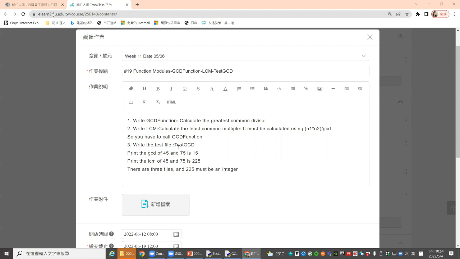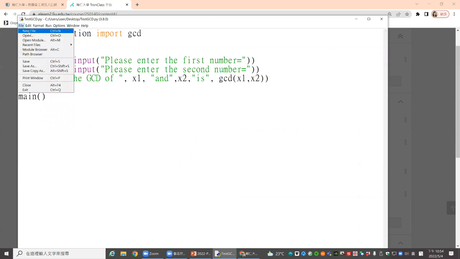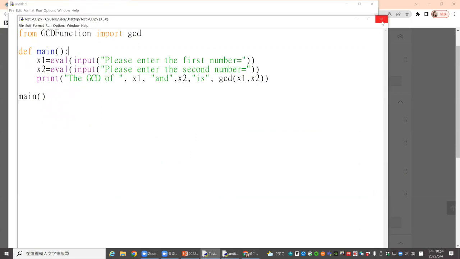The test file is test GCD, and we will print that the GCD of 45 and 75 is 15, and print that the LCM of 45 and 75 is 225. So there are 3 files, and 225 must be an integer. I will demonstrate how to do it, so please follow me. Actually, we have 3 files, right? Although finally it's 2 files, if you want to do it by yourself, then we can do that.